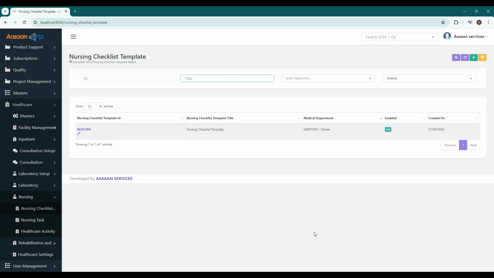Further in the ERP, we can also track and manage the data of various tasks performed by the nurses in the healthcare unit. So, to track and record the nursing task, we have this nursing module under the healthcare domain.